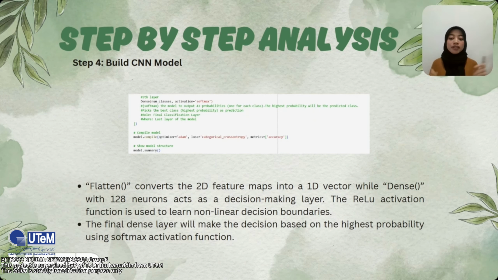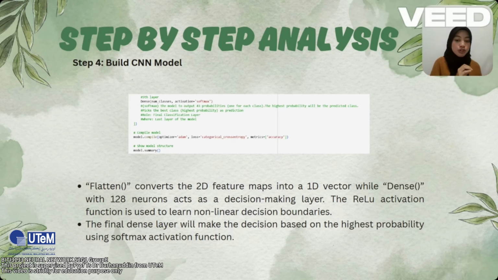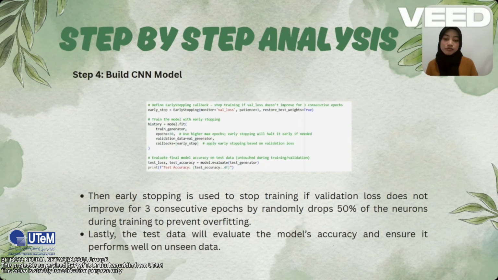And then we also use flatten to convert the 2D feature map into a 1D vector, which is also used as a decision making layer. And also the ReLU activation function is used to learn nonlinear decision boundaries. So the final dense layer will make the decision based on the highest probability using softmax. Then early stopping is used to stop the training if validation loss does not improve for 3 consecutive epochs, and dropout randomly drops 50% of the neurons during training to prevent overfitting. Lastly, the test data will evaluate the model's accuracy and ensure it performs well on unseen data.